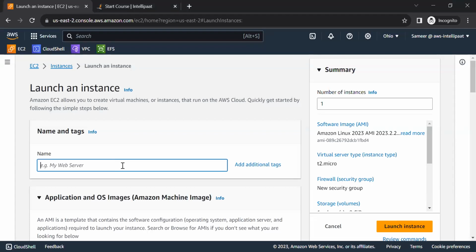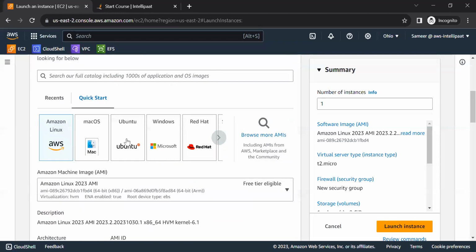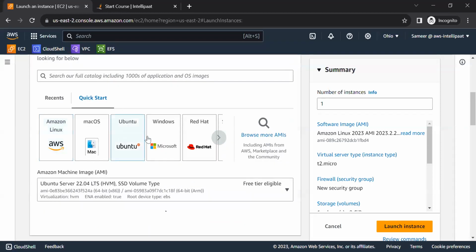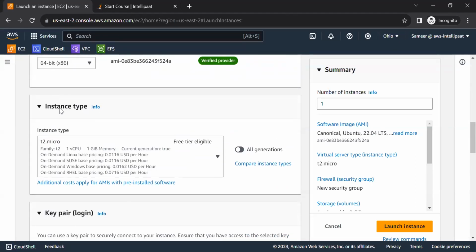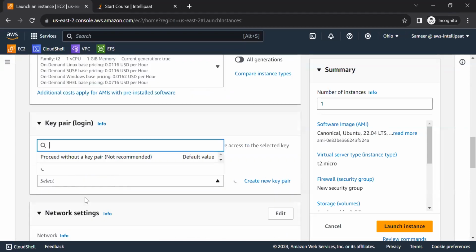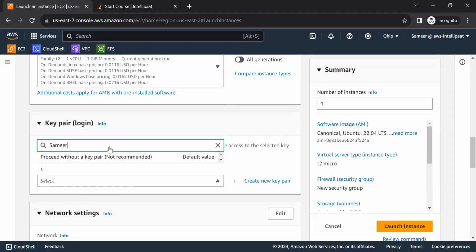So I'll just launch the instance. I'll name it Git session. I'll use Ubuntu as the AMI or the operating system. The instance type can remain T2 micro. For the key pair, you can choose whatever key pair you want to use. In my case, I'll select an existing key pair.